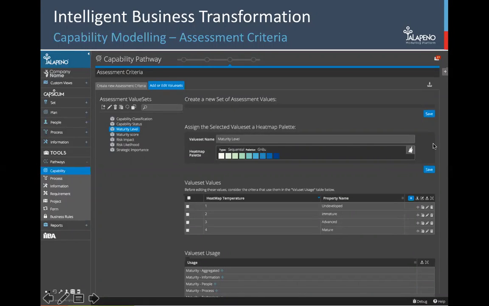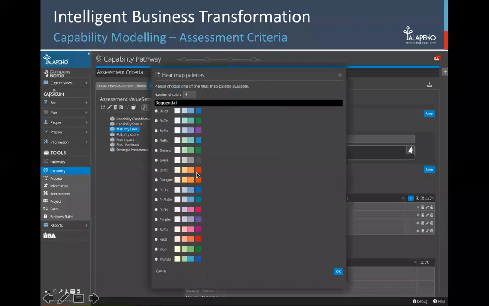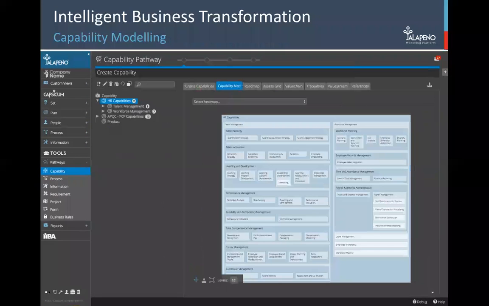And of course, we have a whole range of different color palettes so that you can have clearly distinguishable different colors across your different heat map options. Right, so having set that up, we've had a look now at our capability maps.